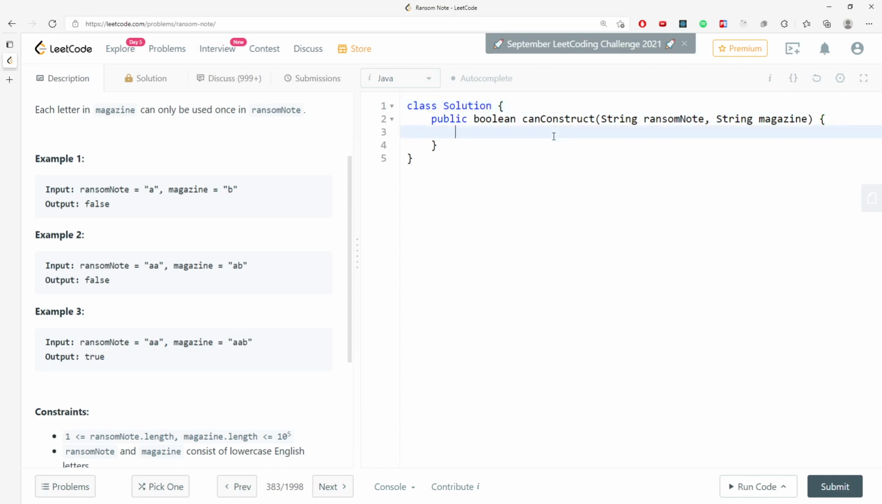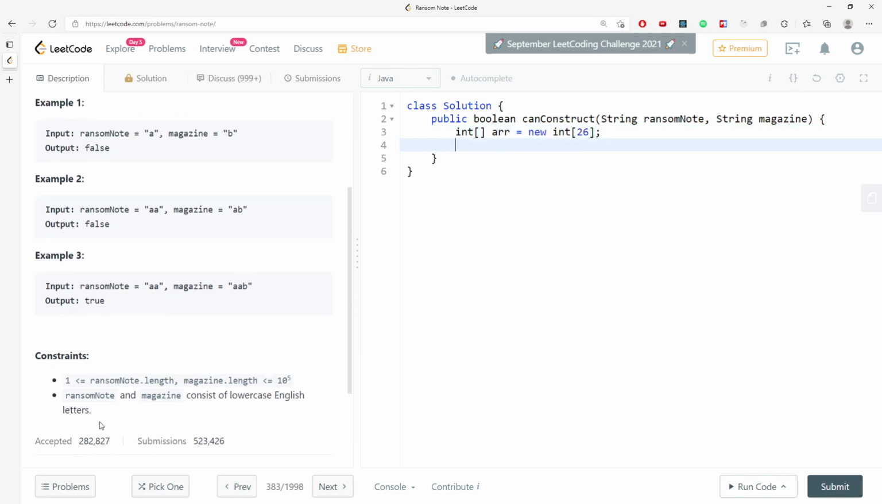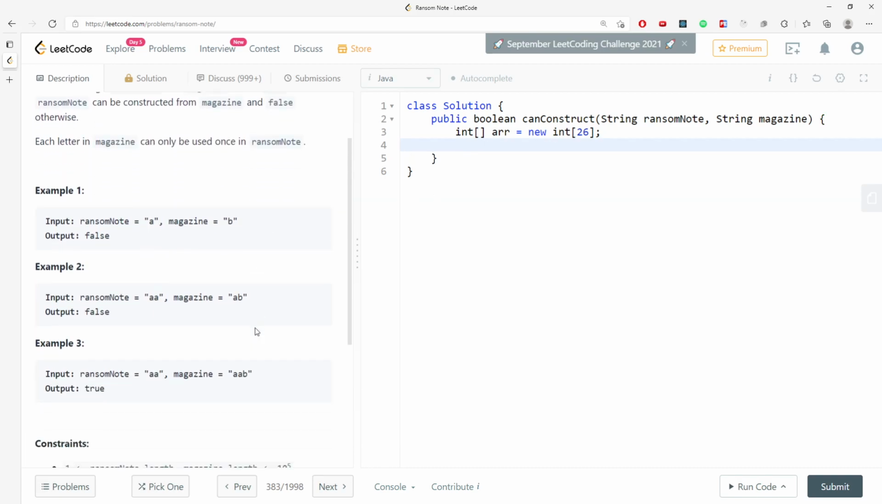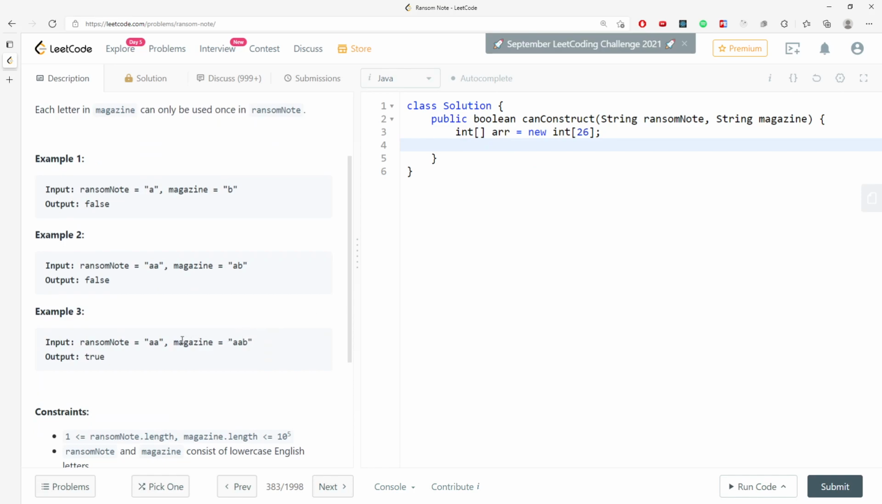So let's talk about how I do it. I will use an int array to store the frequency of each letter. So I'm going to code new int[26]. The constraint actually tells you it only consists of lowercase English letters. So what I would do is traverse the string magazine first and store it into my int array, and later on I would traverse the ransomNote and see if I have the frequency number to deduct. If not, I will return false.